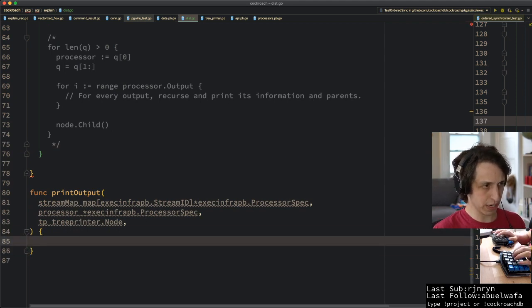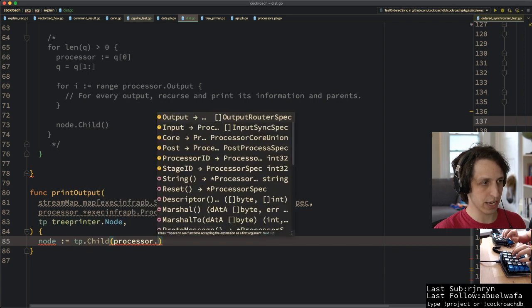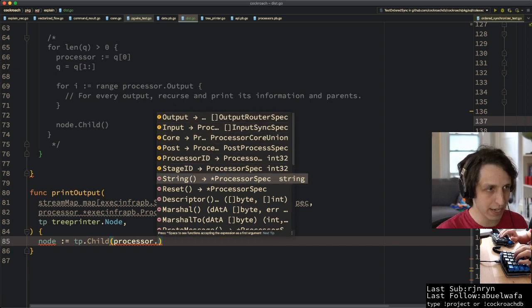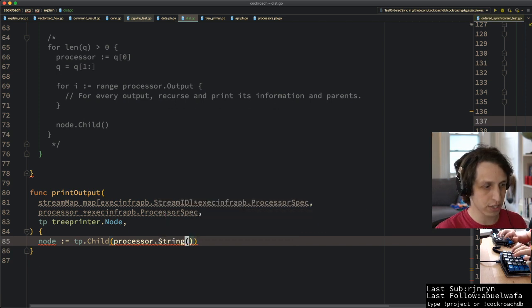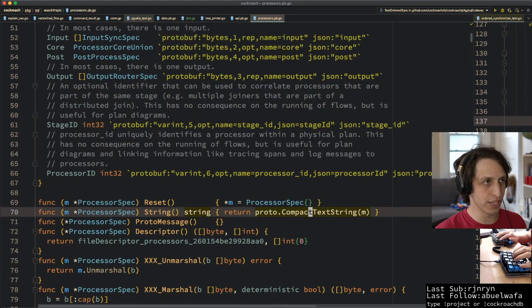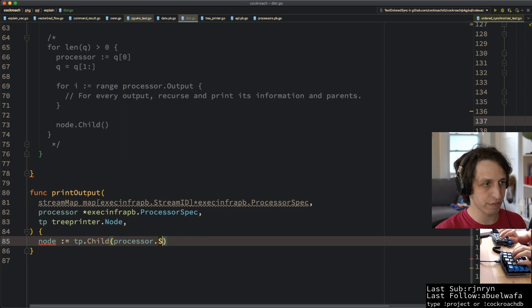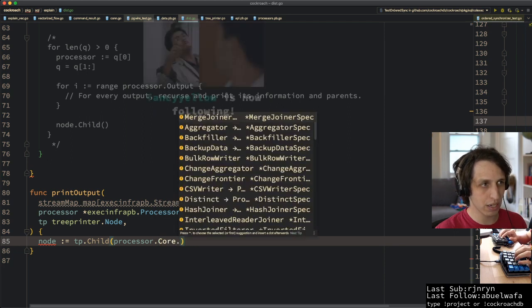So what we're going to do is we're going to say TP. So node is equal to TP dot child of processor dot name or something. Is there a way to get a name for this thing? I can't really remember. What does a processor dot string do? It just prints out the entire proto. That's kind of no good. We sort of want to have, wait a minute, there's like a processor.core.